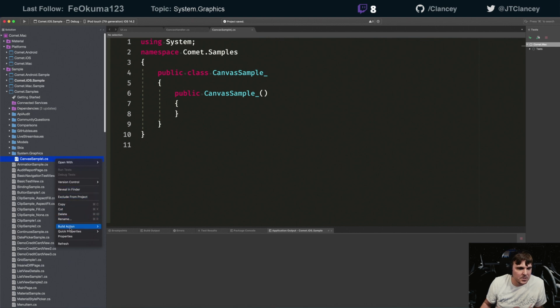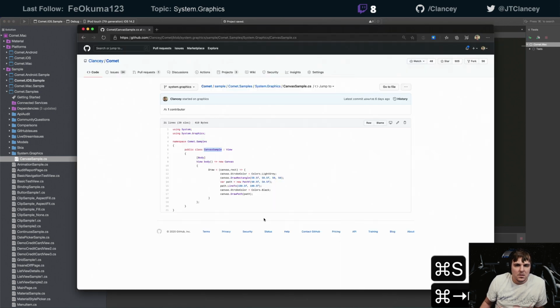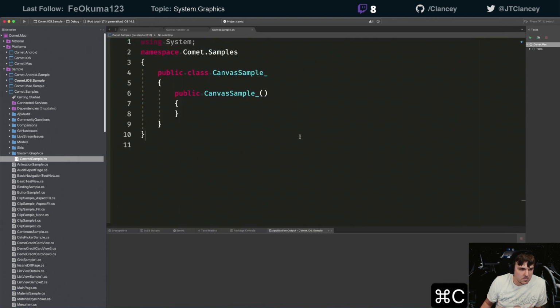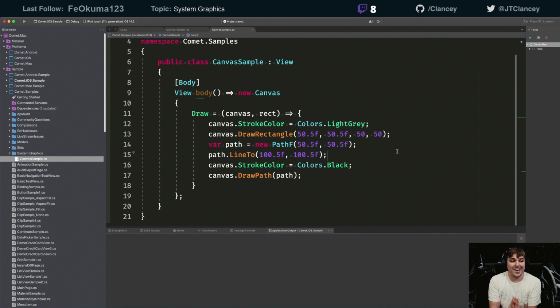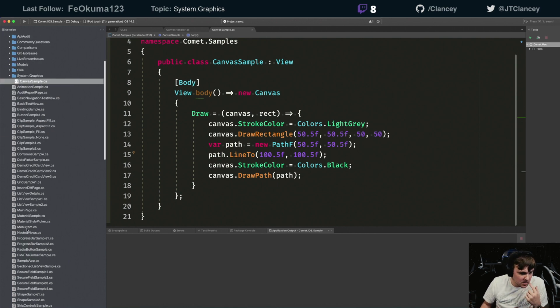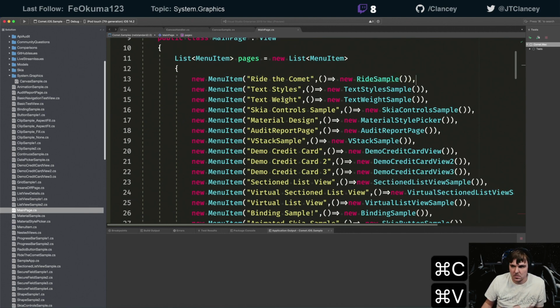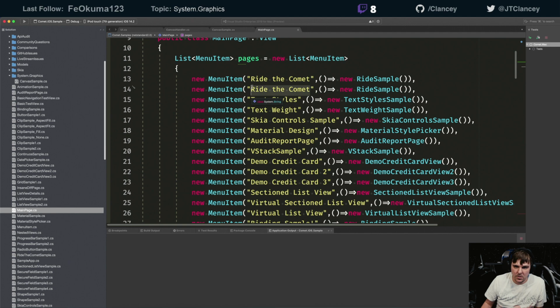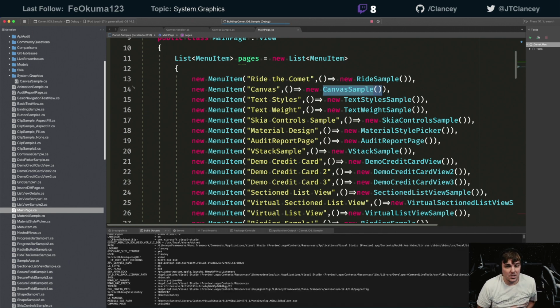Dang it, I did not mean to put a slash in that file. That's funny, it let me do that. Now we'll just copy this. All right. So this is that same exact drawing code. I copied and pasted this from that other sample. And now we can go into our main page. And we're just going to do canvas. Let's run this puppy.